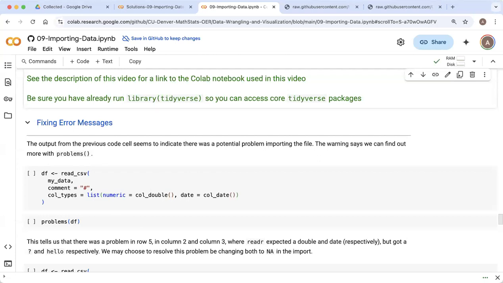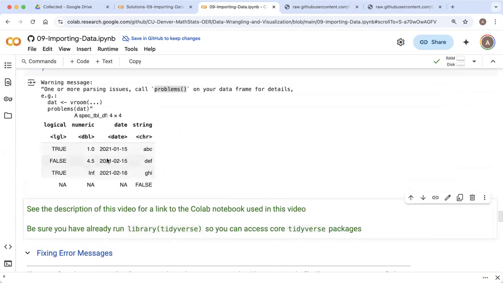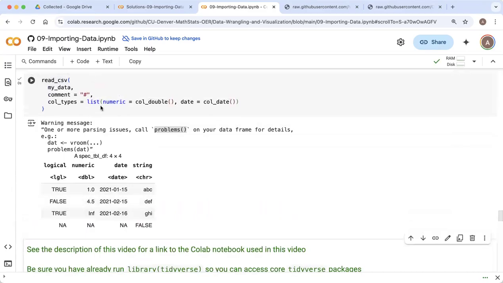All right, welcome. So we left things with a cliffhanger in the previous video. We were trying to import our data that looked like this, and we were trying to customize the column types that were used. Because there was some issue with the way that data was entered, we wanted the numeric column to be treated as a decimal.